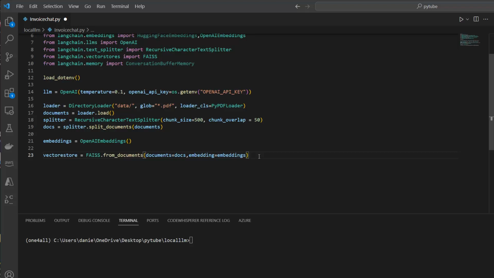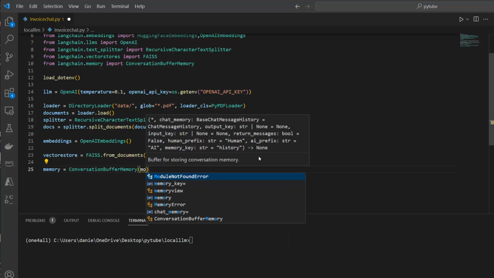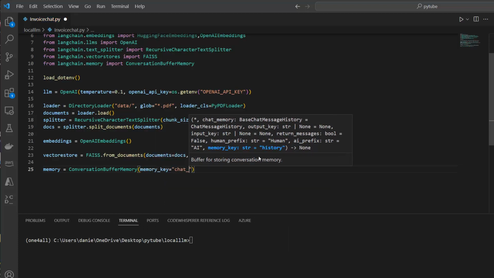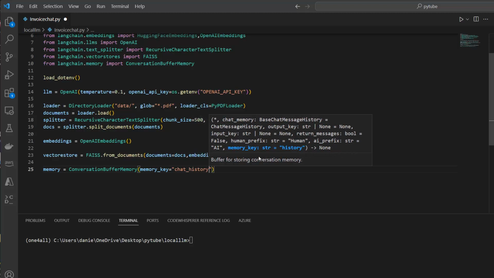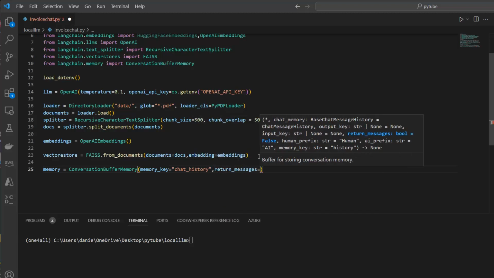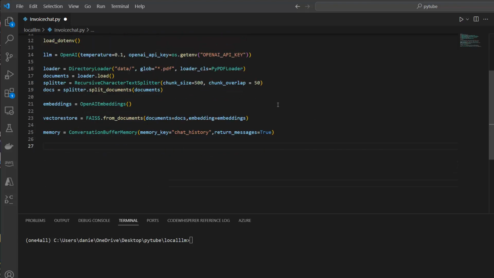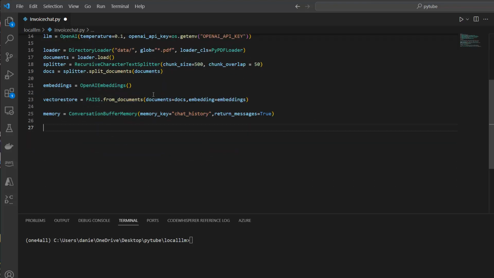So now we have the vector store, and now let's define the memory. So memory is equal to, and this is our conversational buffer memory, so this one here. And those memory always needs a key, so we need to define a memory key. Now this memory key is chat_history like that. And then also define return_messages is equal to True. So that is a Boolean value. That's not required, but I define it here. So that's the memory.